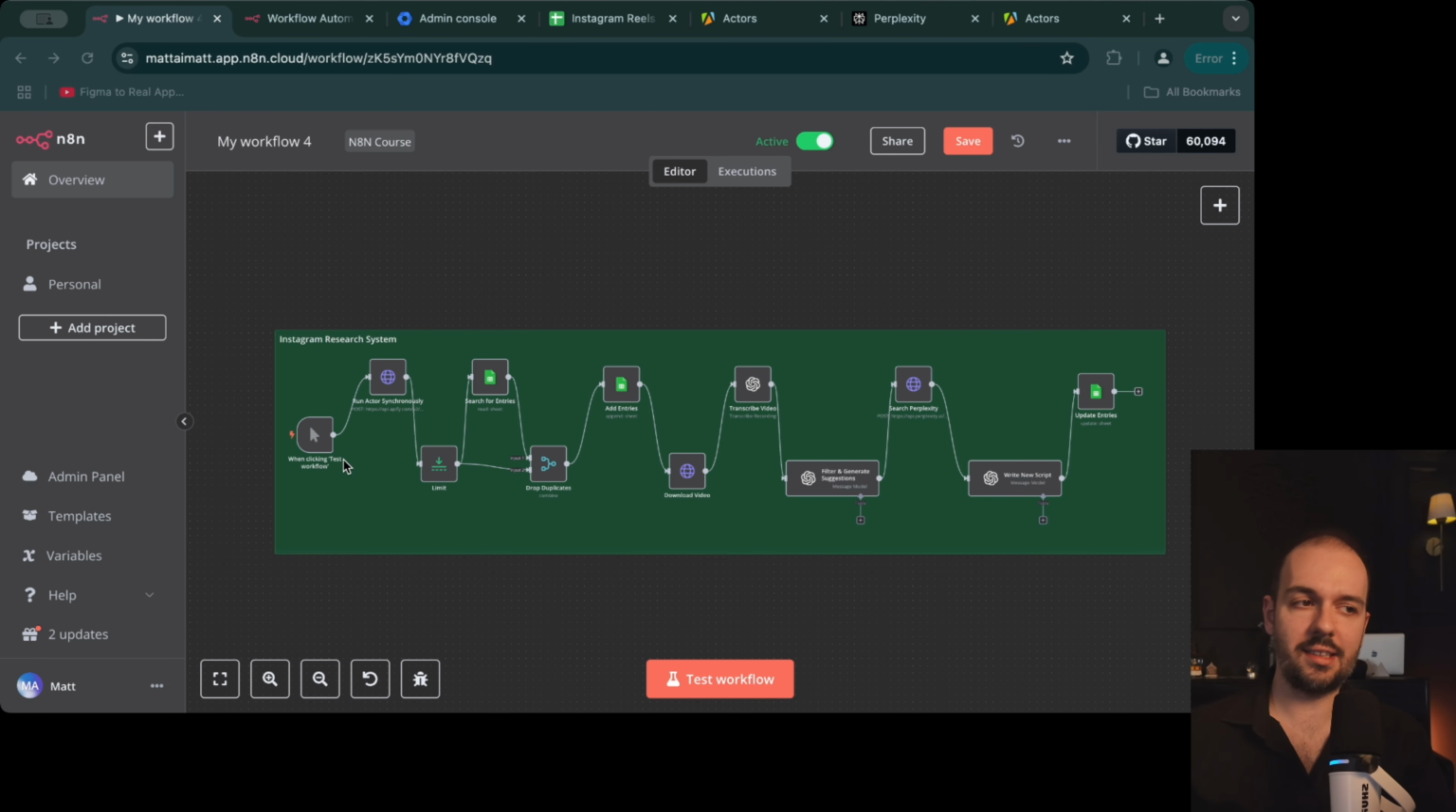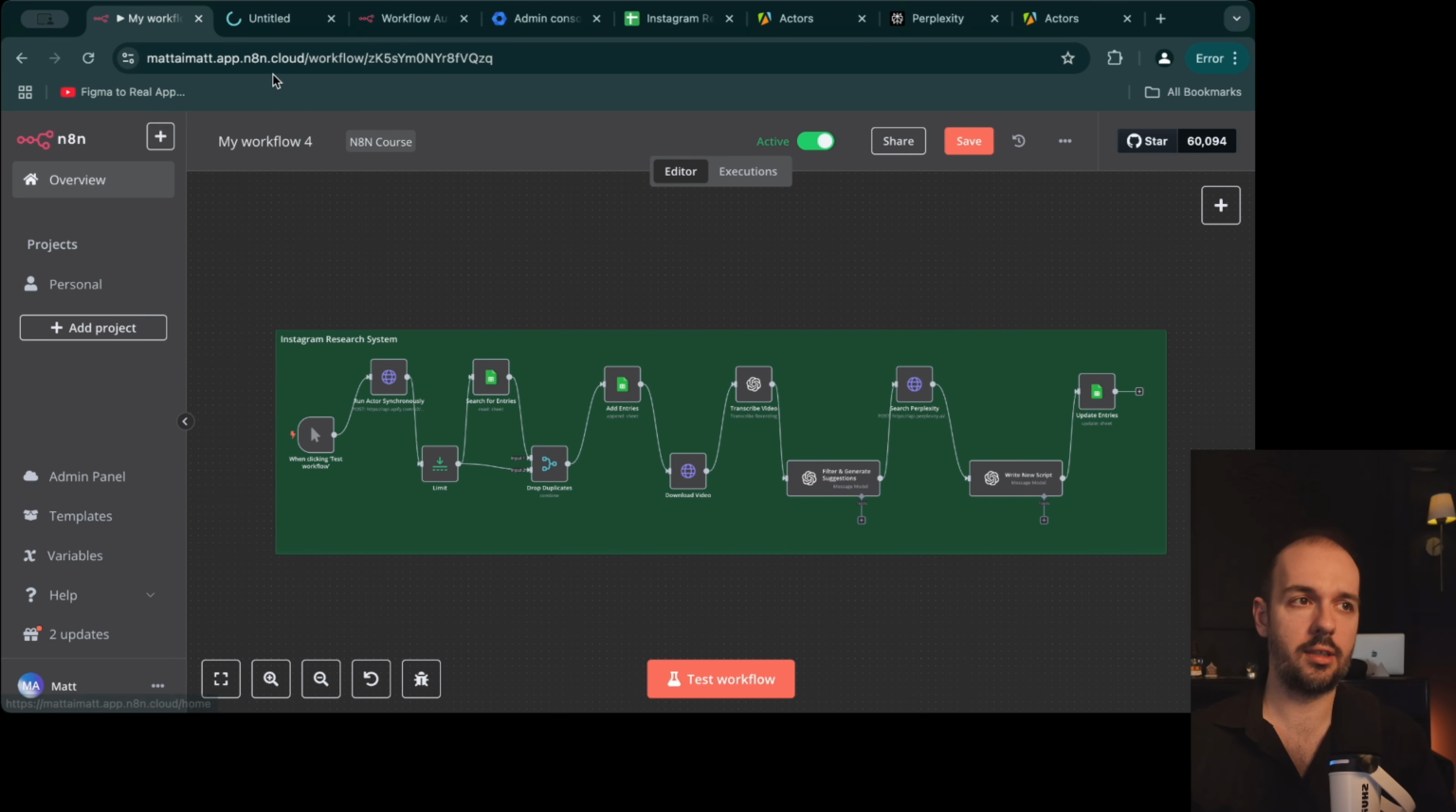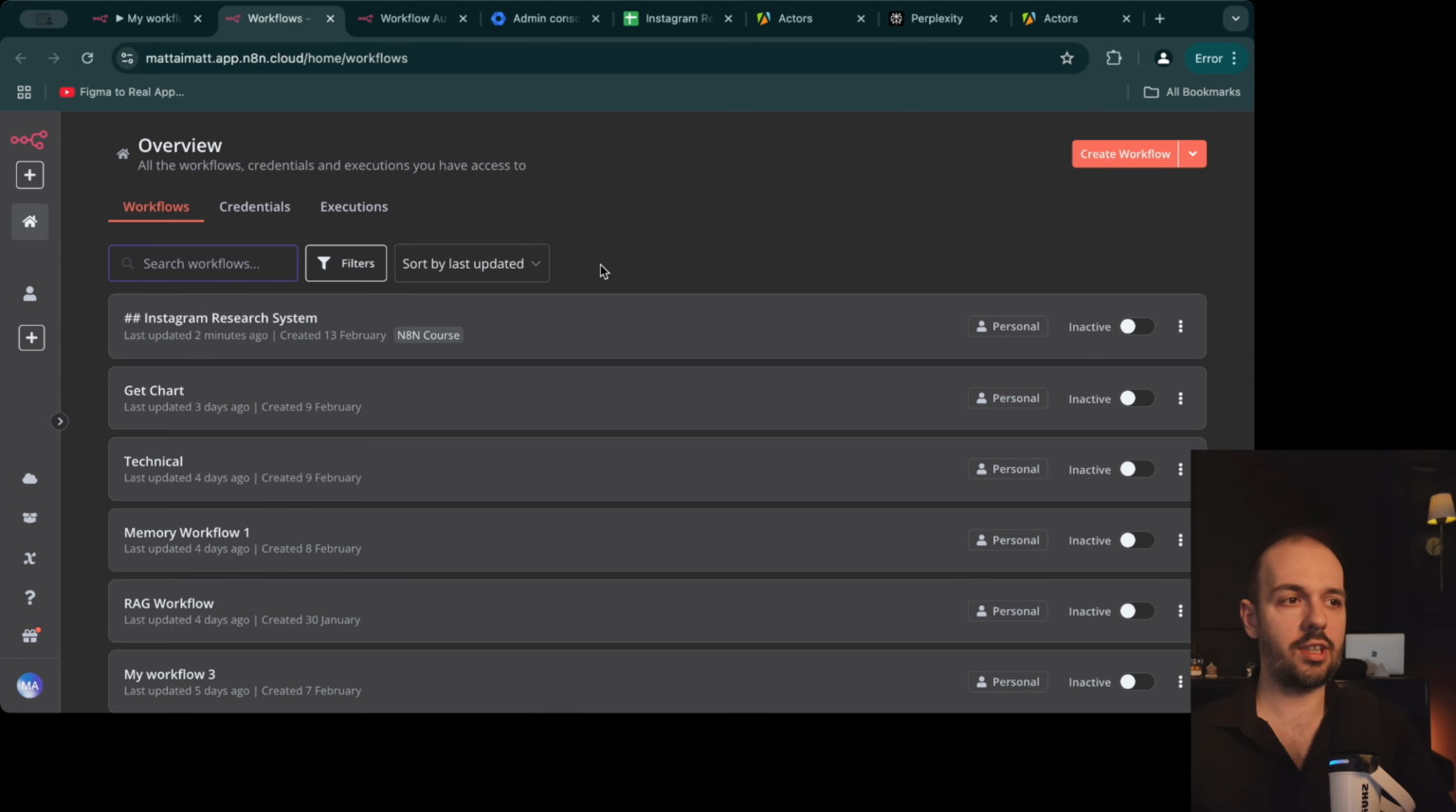So let's dive in. Now this is our system. We are creating this system on n8n.io. It's a no-code AI agent building platform and it's really easy to use actually. I will show you how you can start a new workflow from this n8n platform. When you sign up, you will land on the overview page and it will be empty.